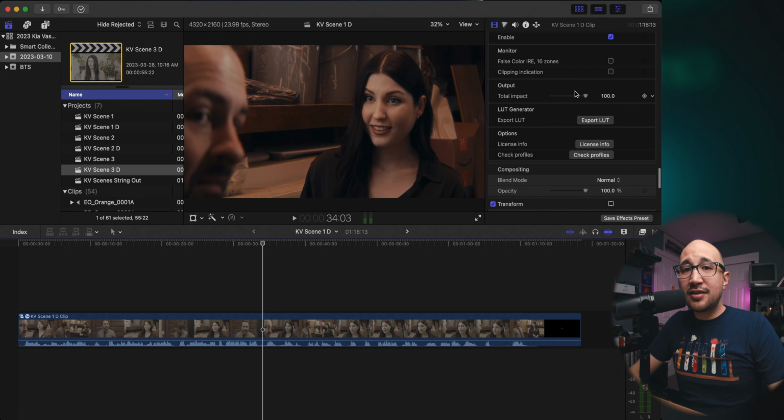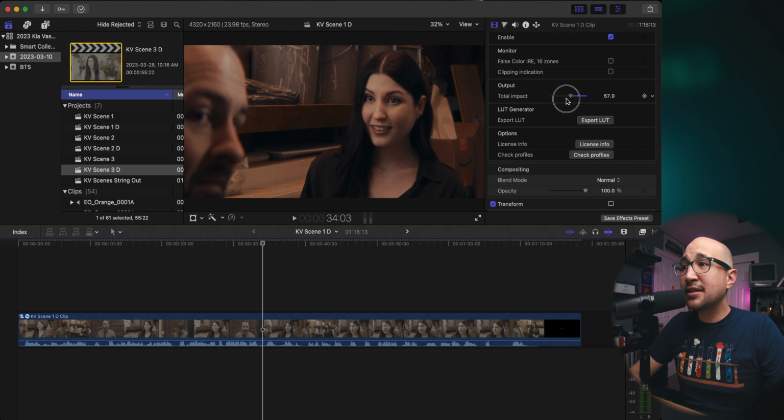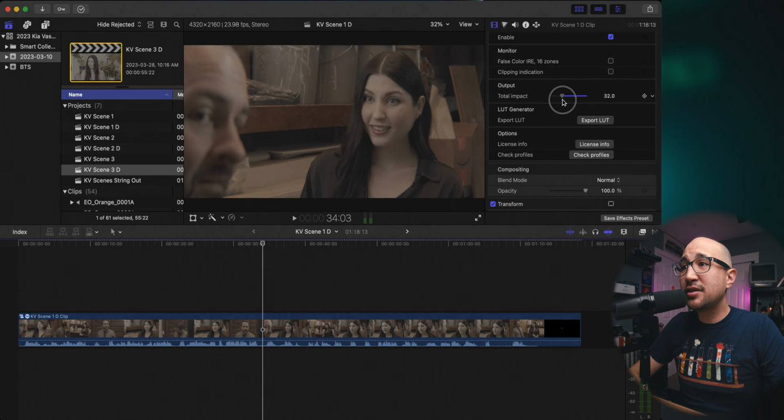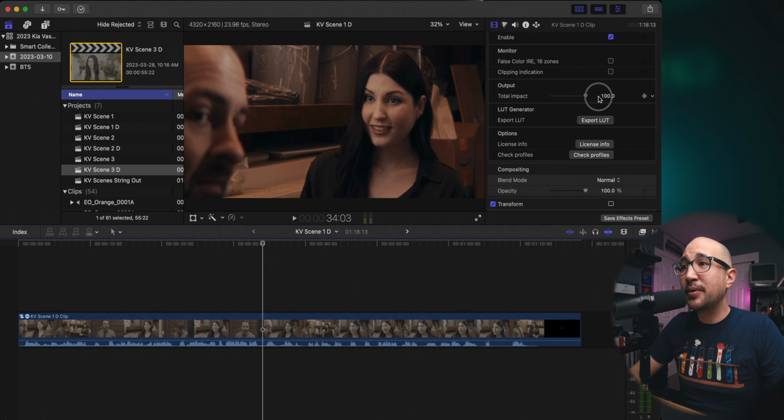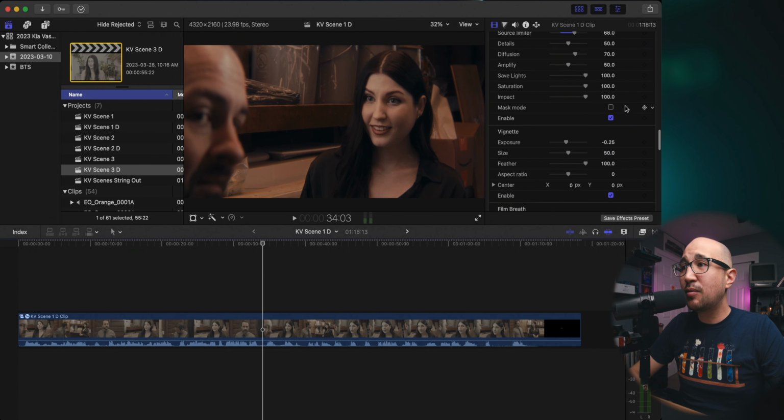Total impact. So this is essentially how much of the effect do I want? Here's where we originally started, and if I slide this up, more of the effect comes in. So if I'm like, this is a little dramatic, I can dial this back to like 75, 85%, but I really like where we are.